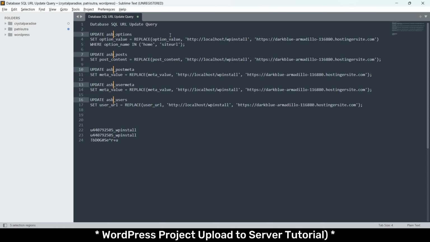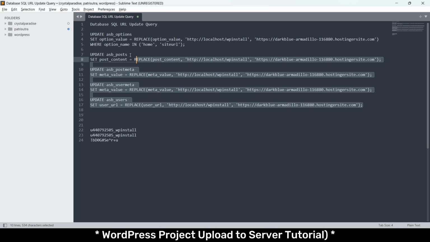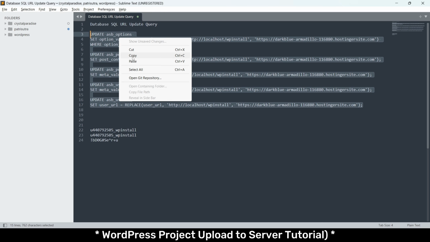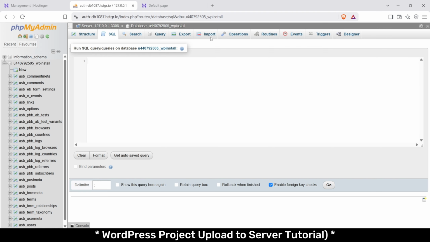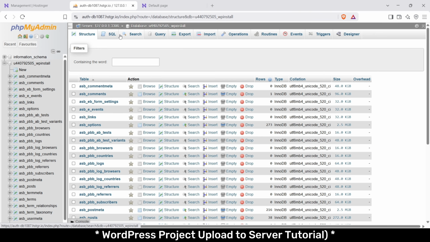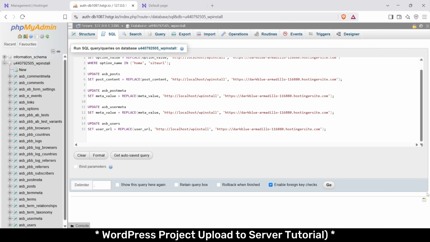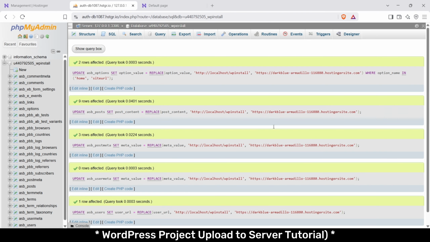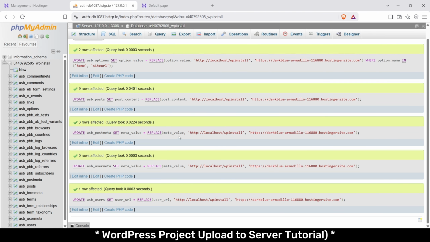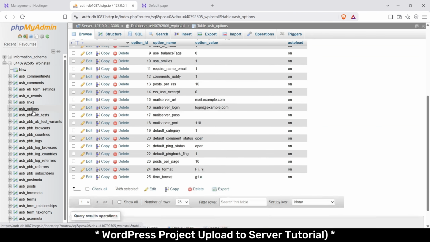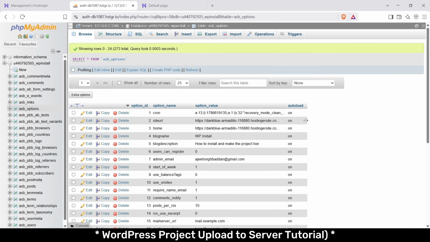So ASB. Okay. Now simply copy everything to this. Go back to the SQL query. We have the database already open. Go to the SQL tab. Simply right click and paste and hit go. It will automatically replace the URLs. If you want to check, here we have that perfectly working fine.